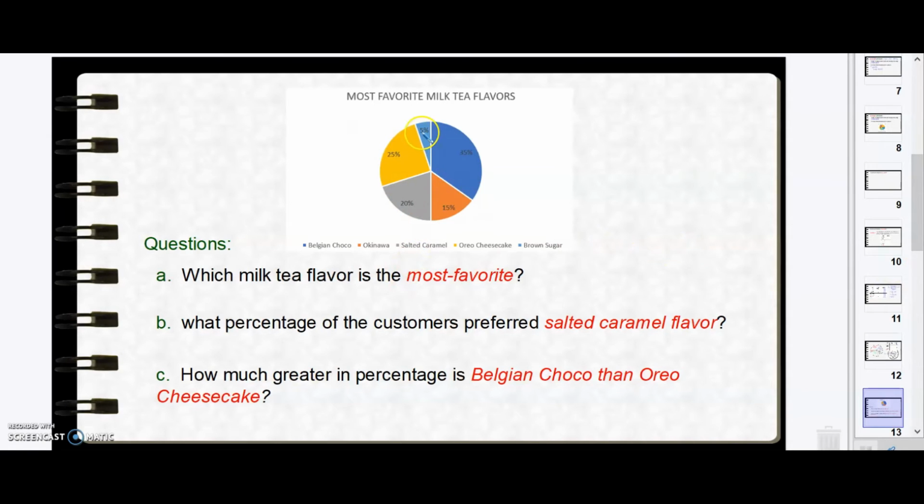So this time, we are going to answer these questions, okay? So right after we have this pie chart, of course, there are questions that will be provided. So the first one is, which milk tea flavor is the most favorite? Upon looking at the pie chart, you just have to look for the highest percentage. And the highest percentage goes for the dark blue one. The region is for the Belgian Choco. So our answer here will be Belgian Choco.